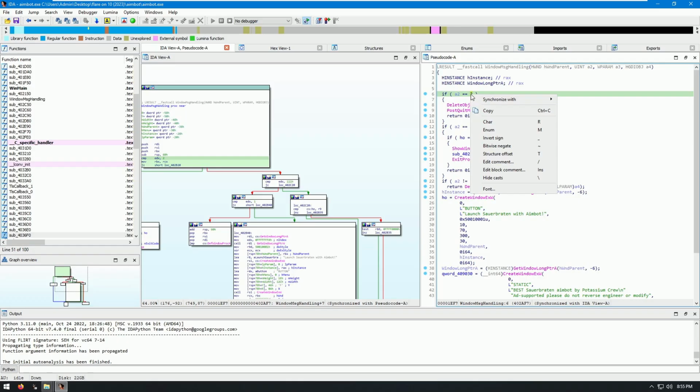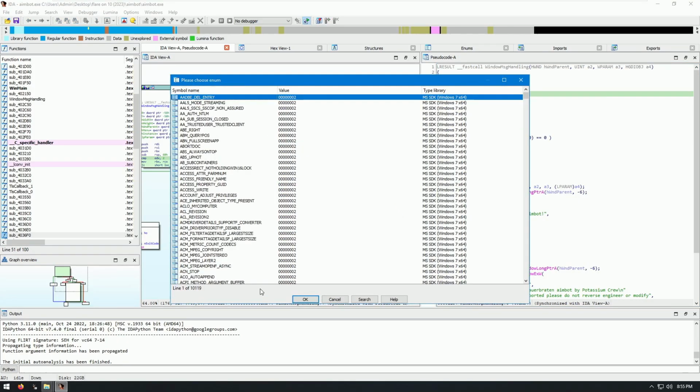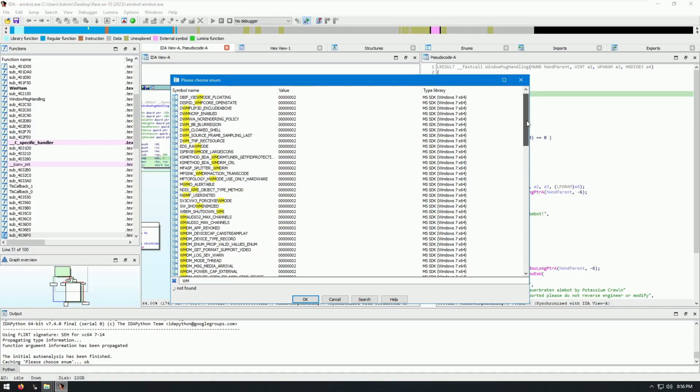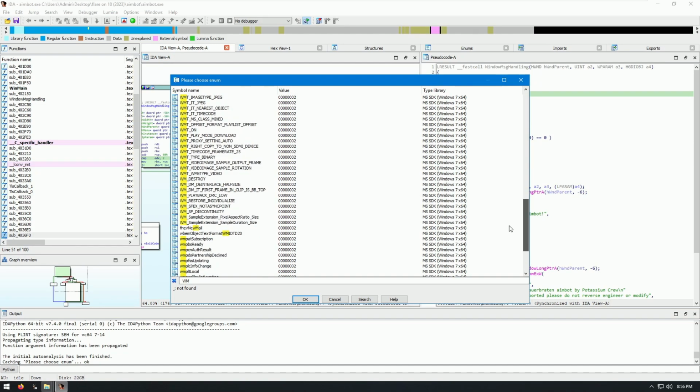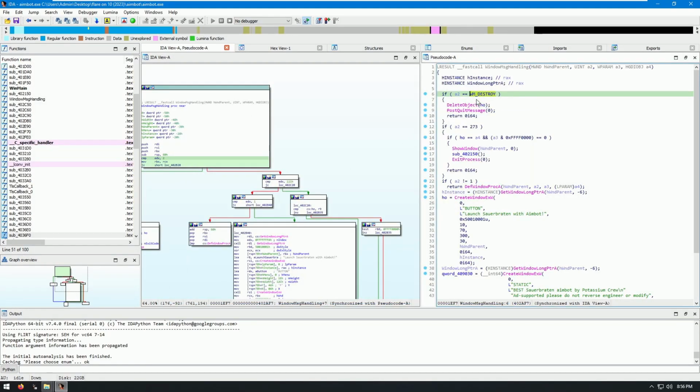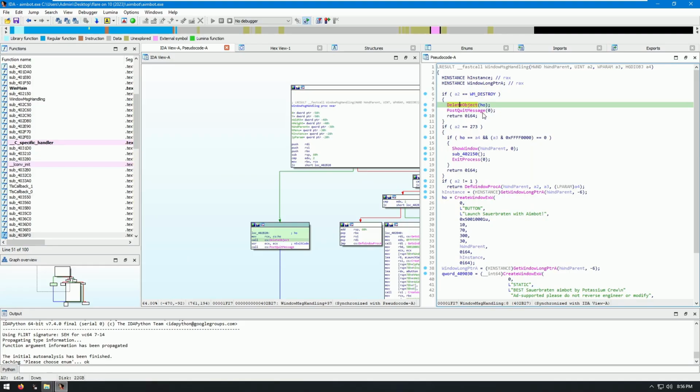A1. Let's see if we have a definition for it here. Let's search for Windows message. WM_DESTROY. I've selected this since it is deleting the object and calling PostQuitMessage, so it's putting the quit or termination message for the application. So there's a high probability of it being the WM_DESTROY.